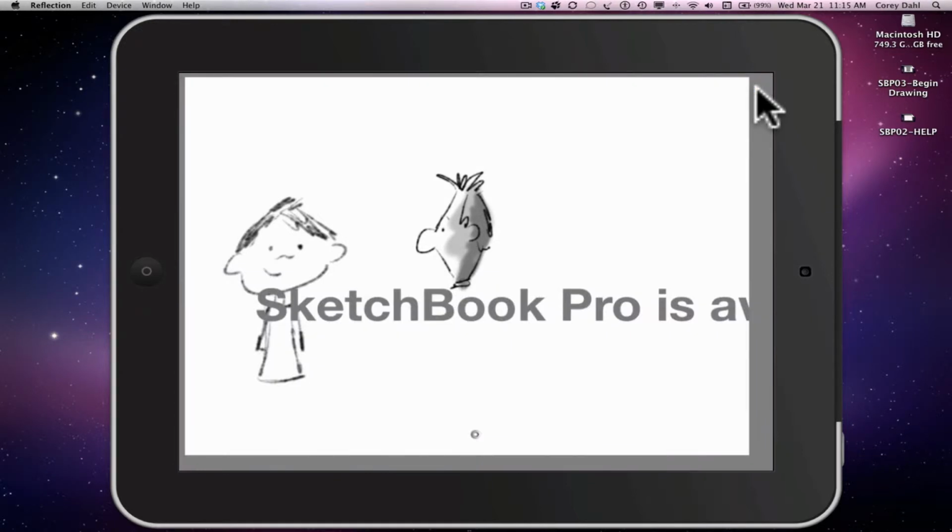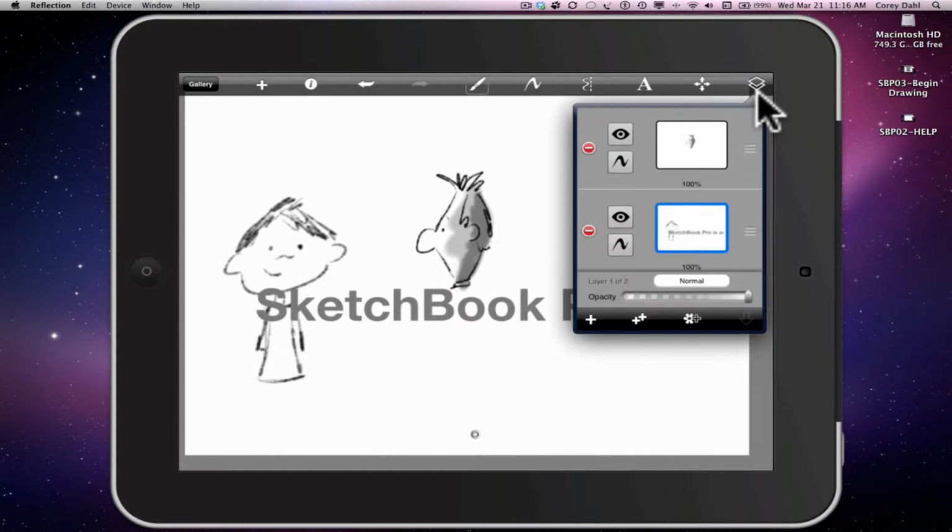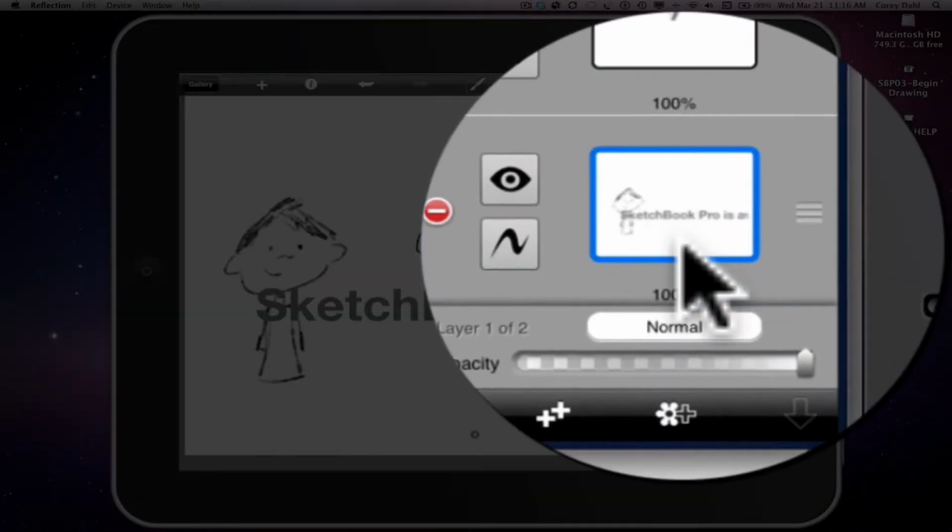Now I have this big sentence, this long sentence here. Now there's one issue with this. Just like anything else, this SketchBook Pro is awesome sentence I added to a layer, and I didn't add it to a layer by itself. So we're going to have to redo this. Look where it is. So I'm going to come up here and I'm going to click on the layers, and notice that it's added it to this layer.